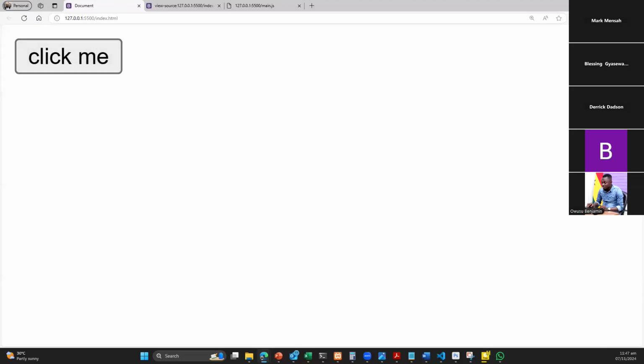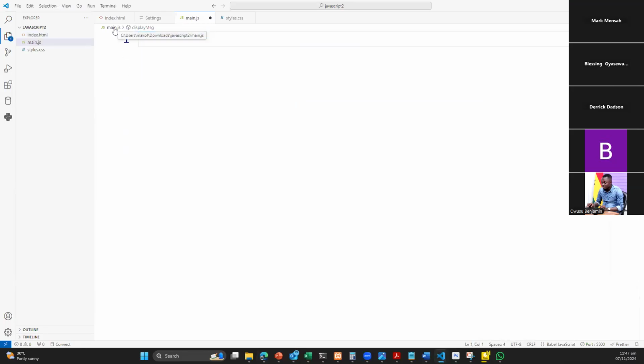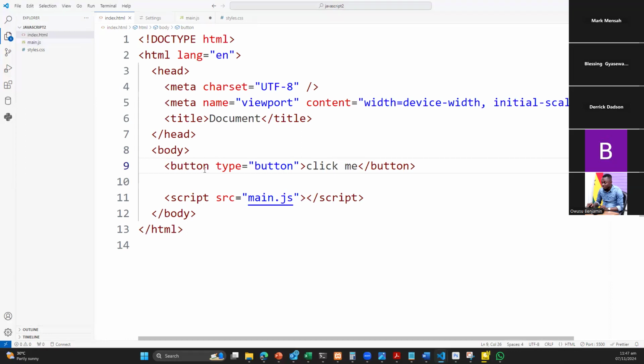Now here's where something marvelous comes in. I am going to tell the computer to work on displaying something from the JavaScript. First of all, I need to tell the computer that this thing I have in my HTML here is a button. How will I tell the computer that this is a button? First, I'll give this an ID. So I'll say id equals, let's say, btnClick. So this is the name of my button.